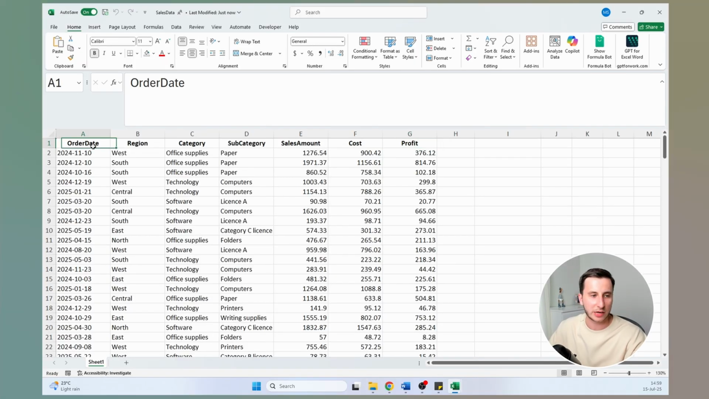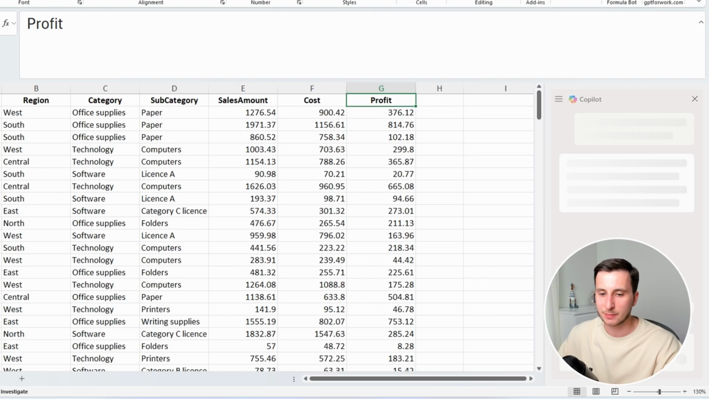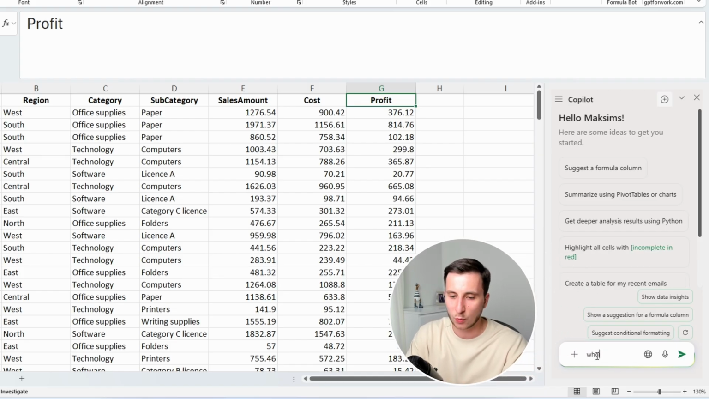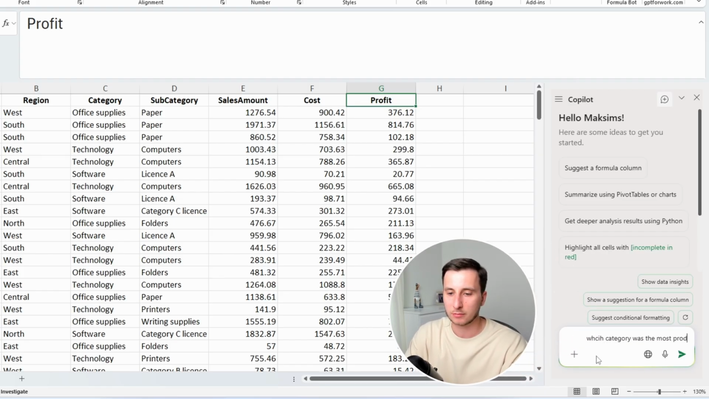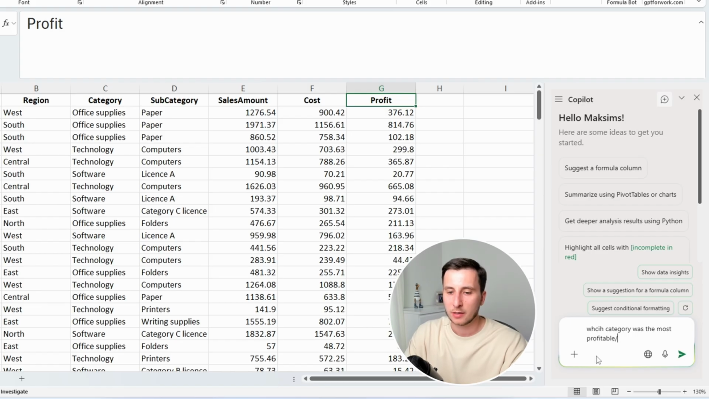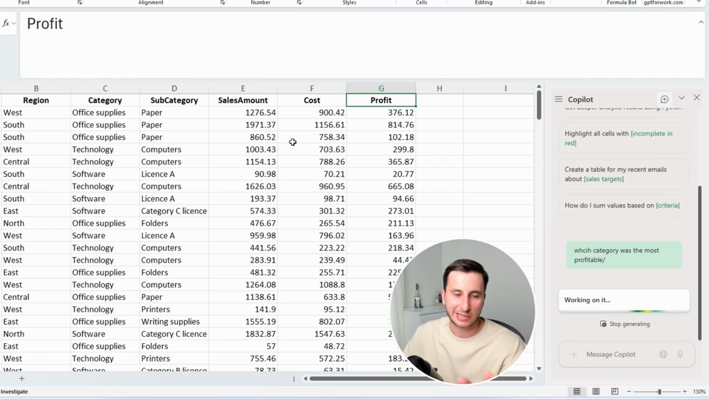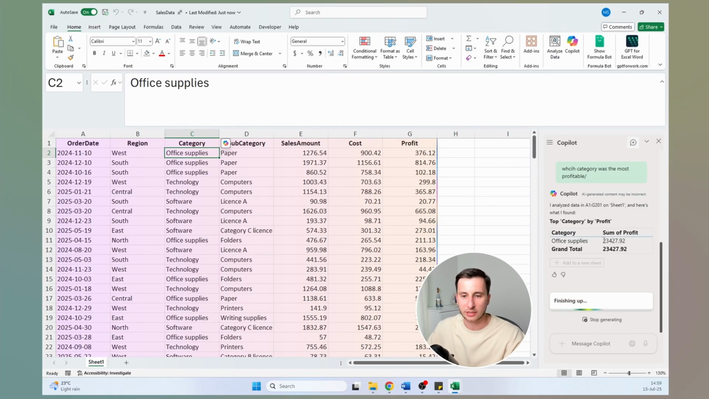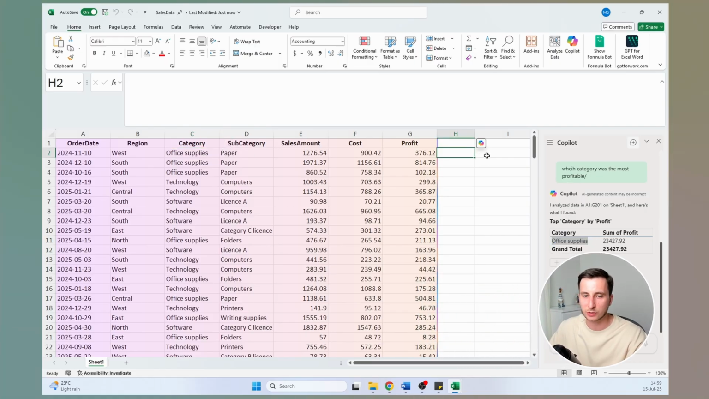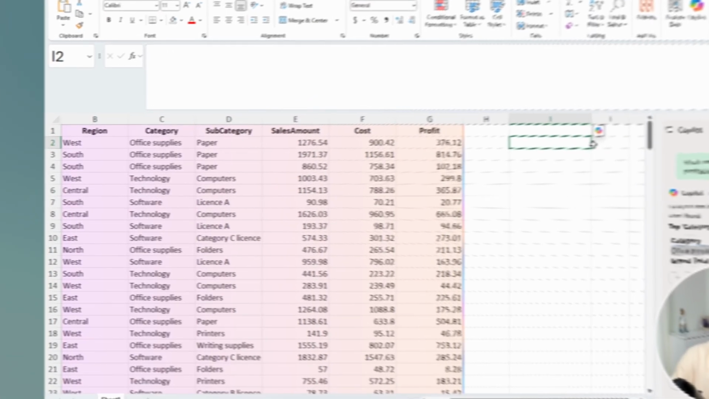So here is our Excel file. What we have is order date, region, category, sales amount, cost, and profit. And let's start with asking our Copilot a simple question. Let's say, which category was the most profitable? Basically, it should take into account the data that we have on the sheet, analyze the data, and provide us with insights on what was the most profitable category. As you can see, we have a few categories here, not so many. So it says office supplies was the most profitable. Do we believe it? Let's check this out.